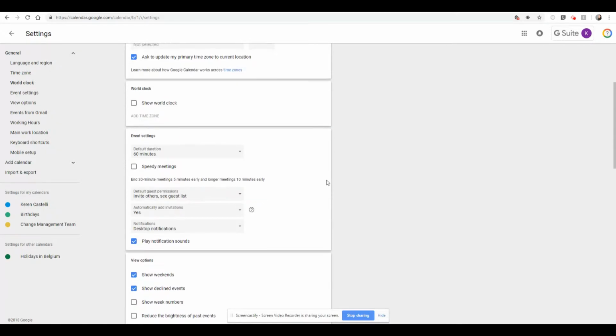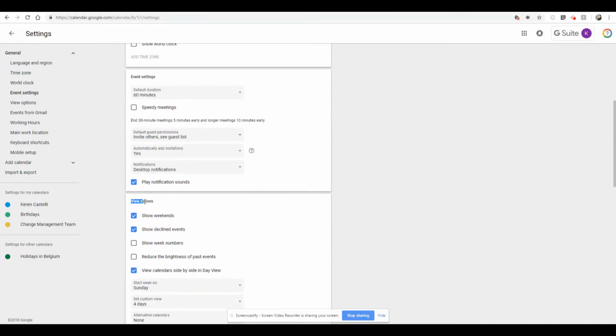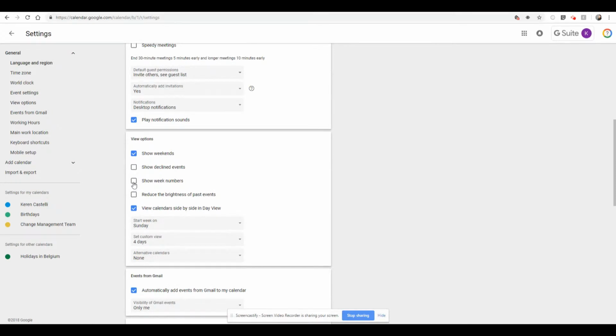Another thing that you'll want to look at is here under view options. You might want to select whether you want to see the weekends or not. Another thing that you can choose is to show declined events. That is also something that you can unselect. I prefer just seeing what I have decided not to go to in terms of meetings. You can also select the week numbers. I know that is very important for some industries and for some departments. If that is something you want, make sure that you select the number of weeks.